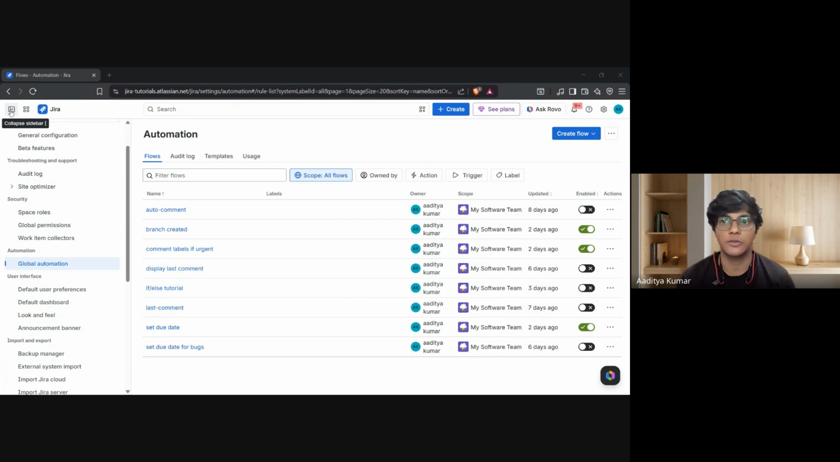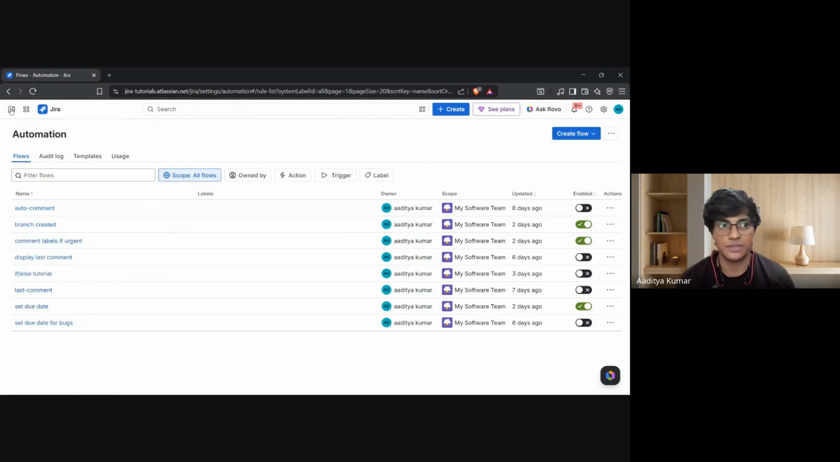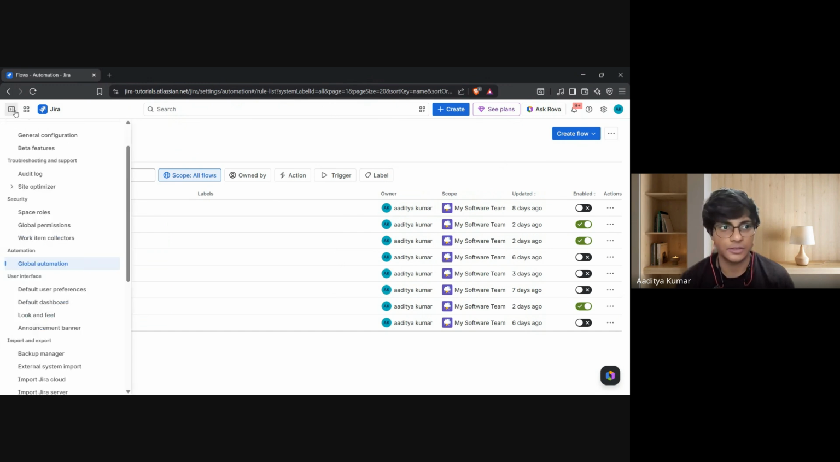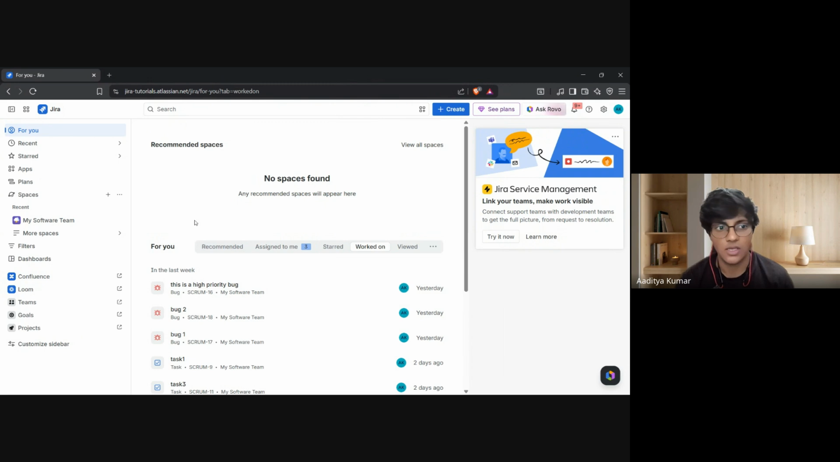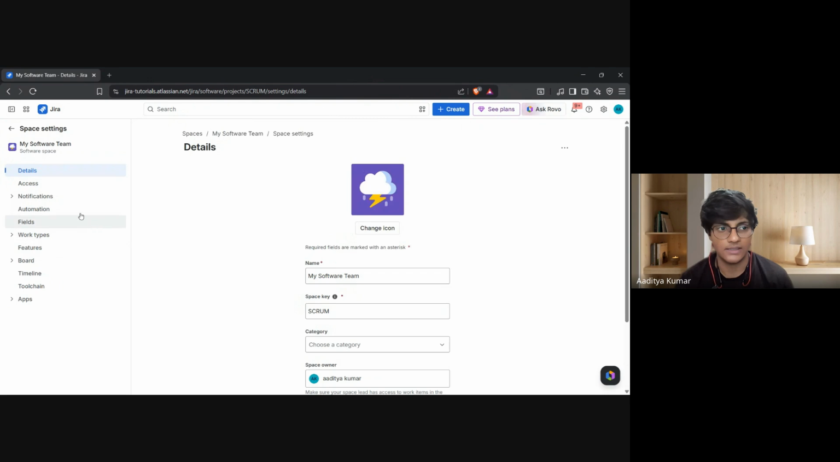For today, we're not going to build a global automation because the Jira workspace that I'm using as a tutorial workspace does not actually contain any global or multiple spaces. So I'll simply go into my settings, space settings, and then create an automation.